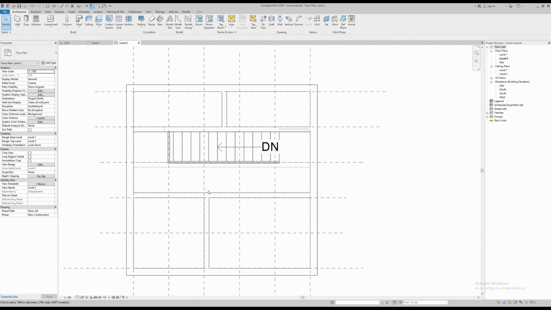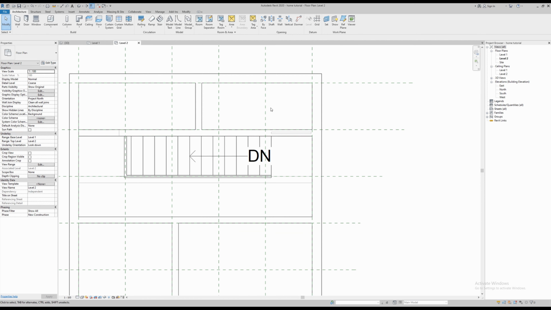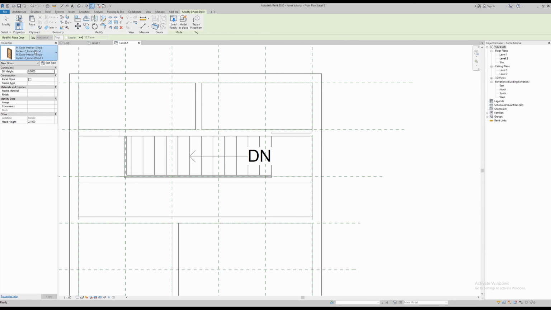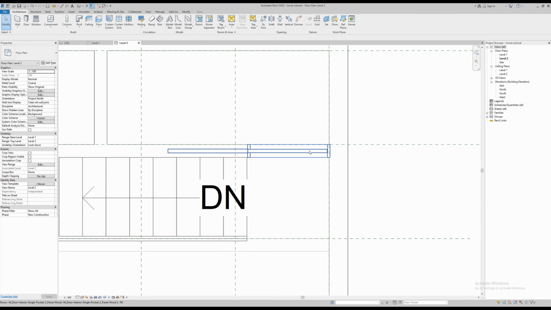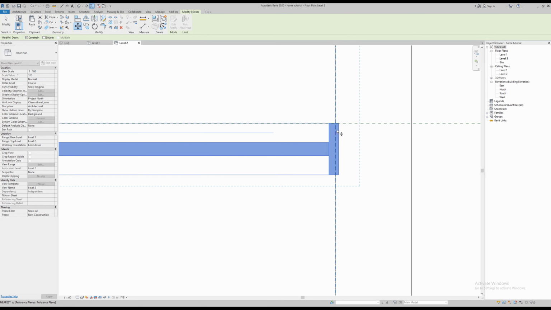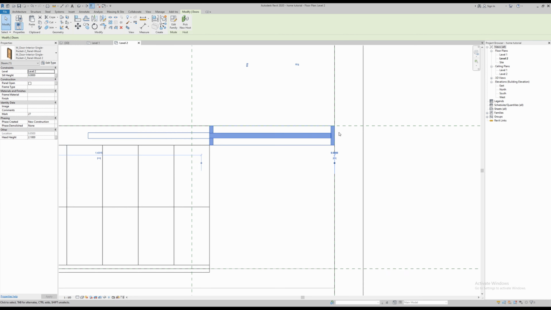Here we'll be applying the same kind of process. So we're going to start off with our bathroom area here. So once again, door, and I want to go for a pocket door once again. I'm going to place it there. I'm going to change its direction like so, and now I'm going to move it to fit the wall.